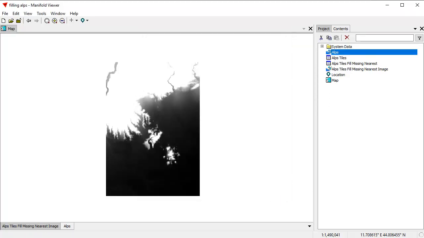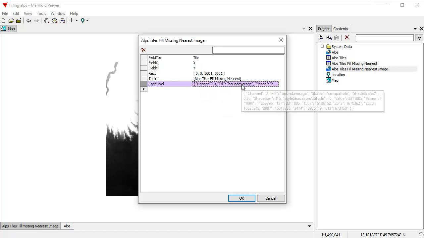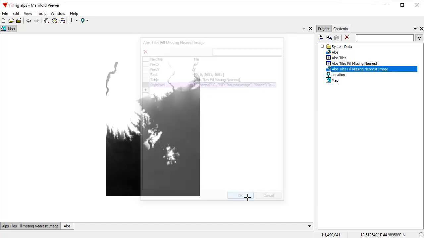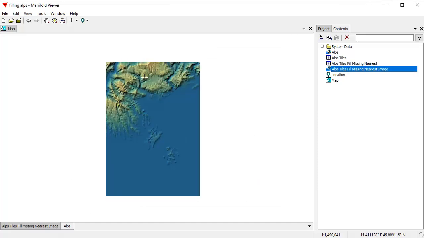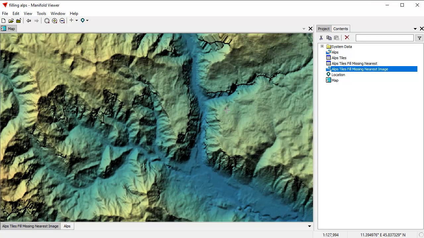Click Cancel. And now what I can do is here on the Alps Tiles Missing Image, I can click Properties. And here I'll double-click, create a Style Pixel property, and I'll paste the JSON string that I copied from the other image there. And that's the same JSON string, the same tile. When I click OK, like magic, it'll color this image that we've filled in. Let's go back to that same location that we started with, and you can see all the different missing pixels are now filled in. And it's actually remarkably good quality.